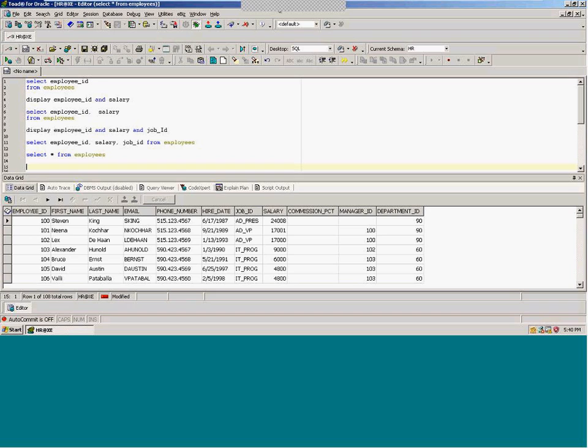Let's write another query: ID, job ID, document ID. I'll give you 2 minutes for this one also.